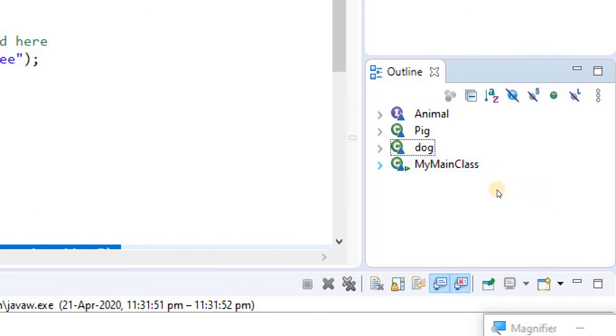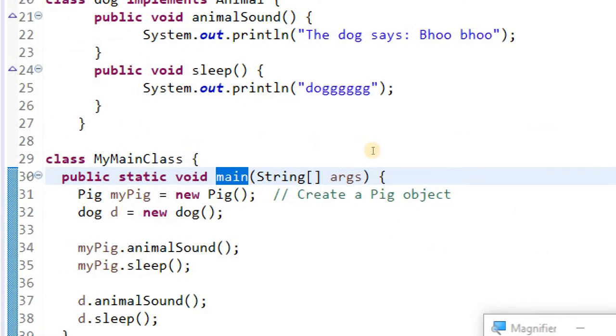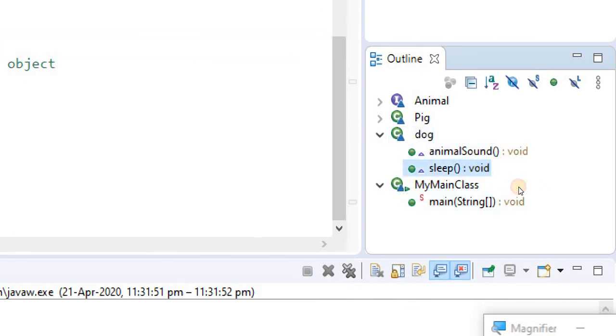And if you click on this arrow, you can see that this main class has a main function. That's why this is my main class. And if you click this main class, you can see the highlighting is carried out, and you can find your main method effectively. This is a Dog class having the animalSound and sleep methods.